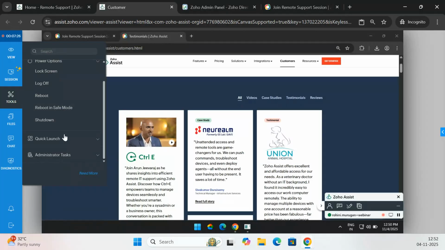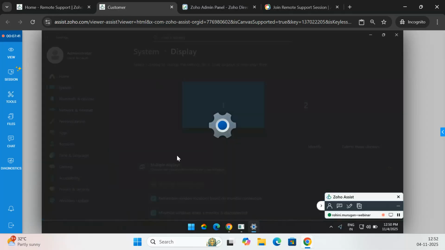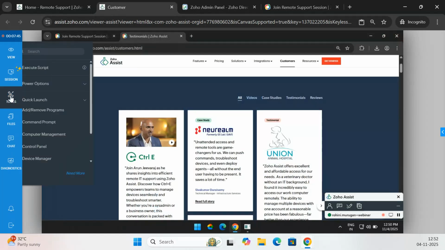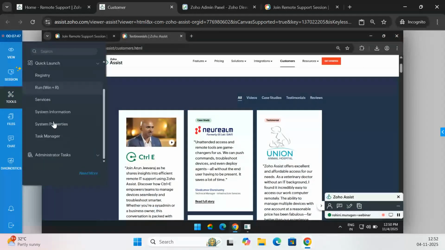Then we have quick launch, so you'll be able to quickly launch any of the applications that you see here. For example, say that you'd like to check the display settings. I just click on display settings. Automatically, the display settings will open for me on the remote computer, and I'll be able to check the monitors connected, the device details, and so on from here. So all these actions can be performed in a single click. It will quickly launch the respective application.